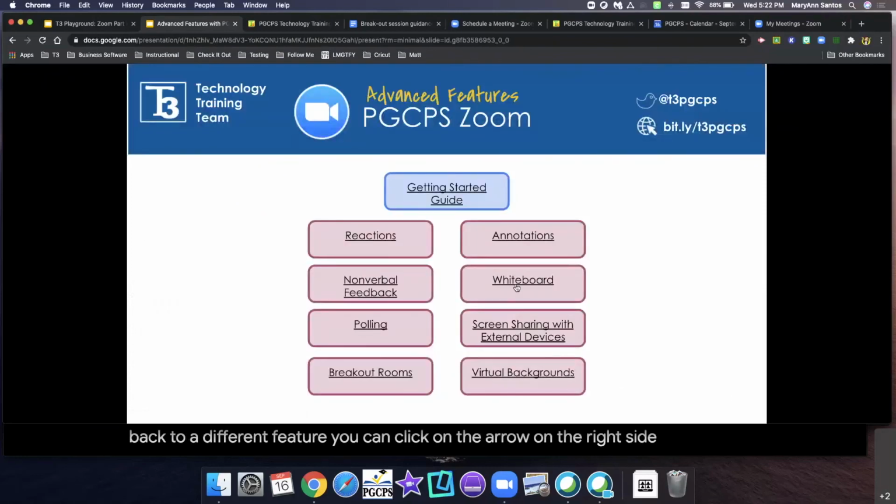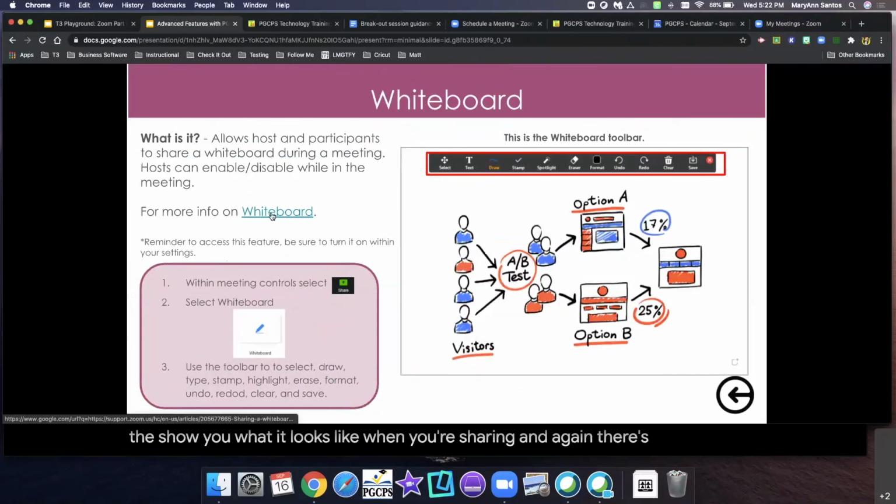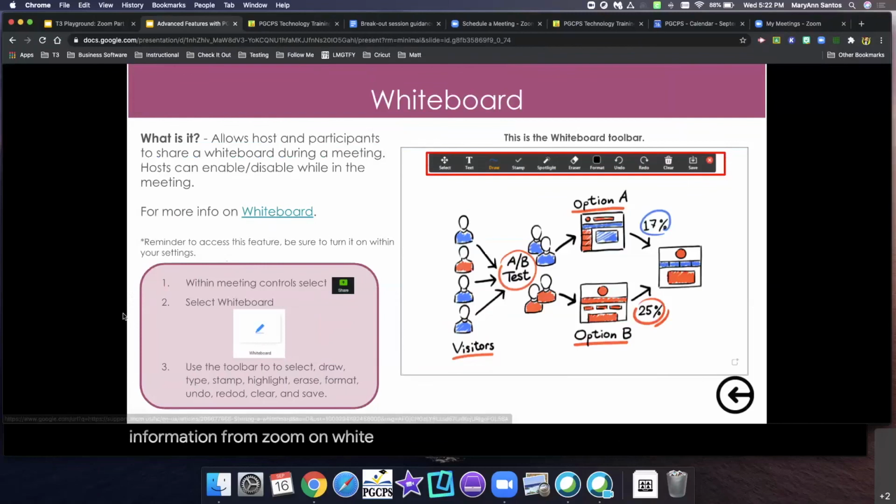And then the same thing for whiteboard, same information. This one is not a video, but it's to show you what it looks like when you're sharing. And again, there's additional information from Zoom on whiteboard and where to find and access that.